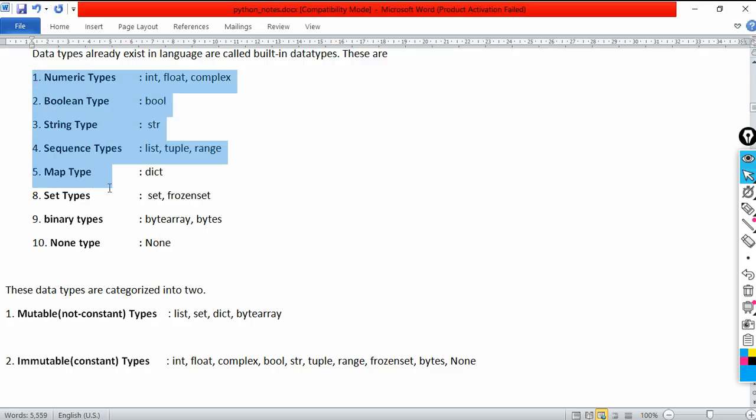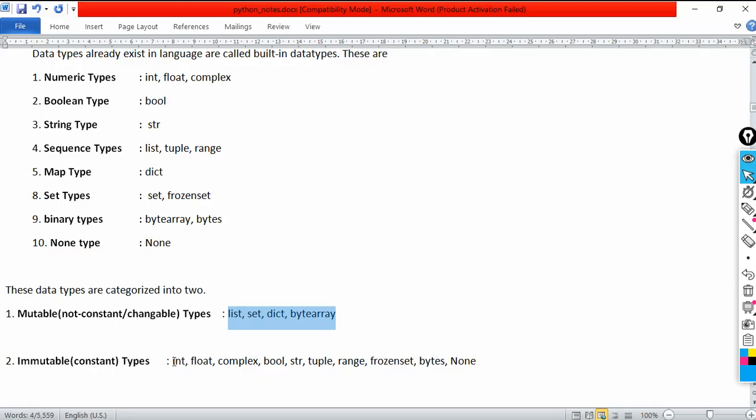These data types are again categorized into two. One is mutable types, next one is immutable types. What do you mean by immutable? Immutable means constant. Constant means not changeable. Then mutable means changeable, so not constant. Not constant means changeable. So like this we have changeable data types, and then not changeable data types, that is constant. So immutable means, I repeat, constant data types, and mutable means changeable data types.